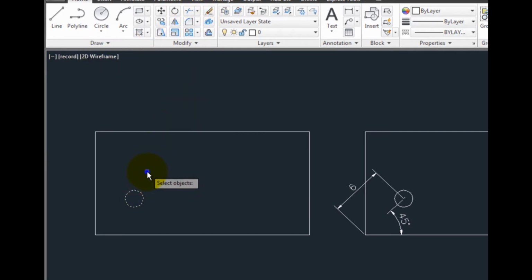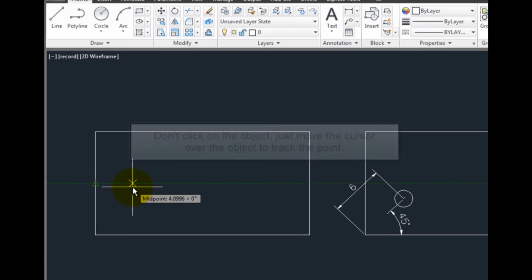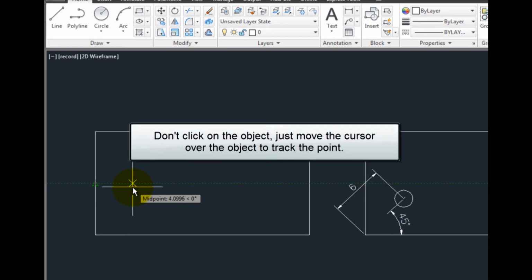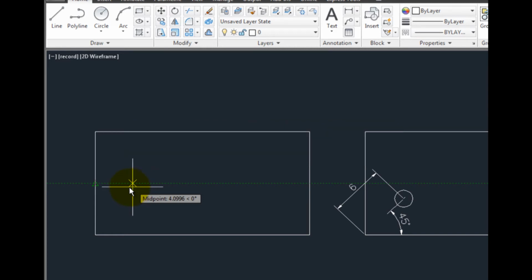I'll erase the circle. Remember that with object snap tracking, when I start a command that prompts me to specify a point, I can move the cursor over existing geometry until I see the object snap glyph and tooltip, and then move the cursor away from the object to track from that object snap point. I don't click on the object, I just move the cursor over the object until I see the glyph. By default, when I move the cursor away to track from that snap point, the cursor tracks at orthogonal angles of 0, 90, 180, and 270 degrees.